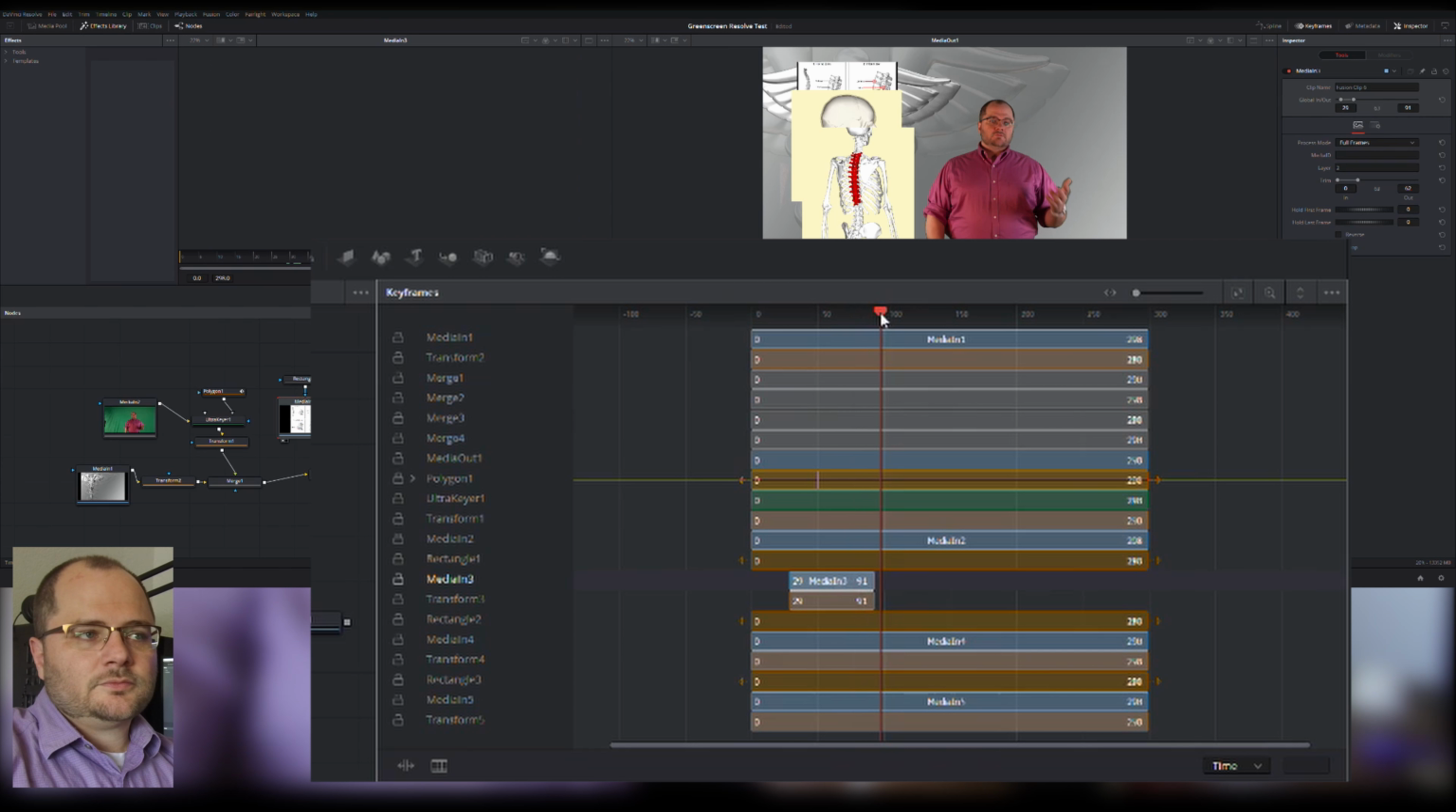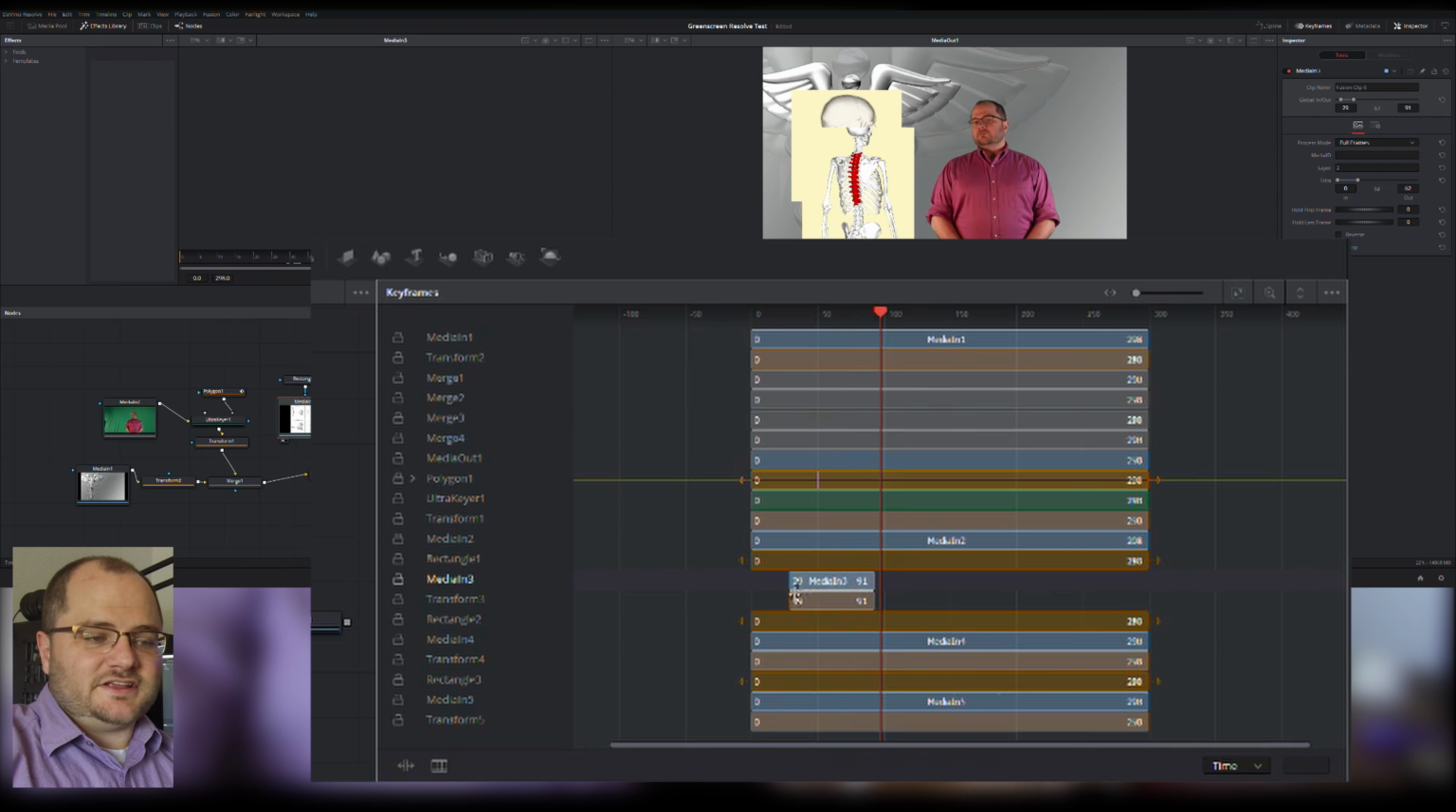One thing I really like that Fusion does is it actually lists the exact frame count of your in and your out. For example, this starts 29 frames in and it ends at 91 frames out.